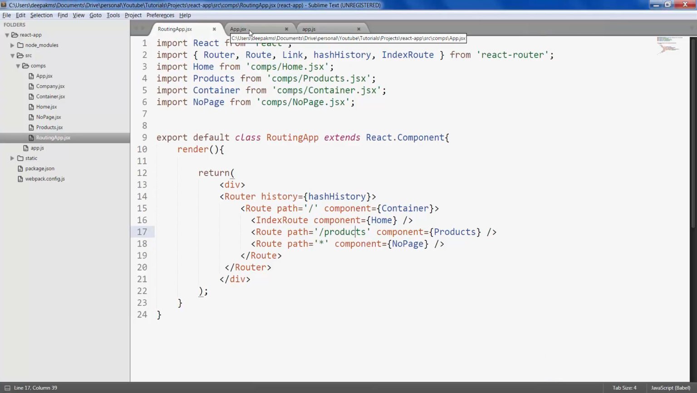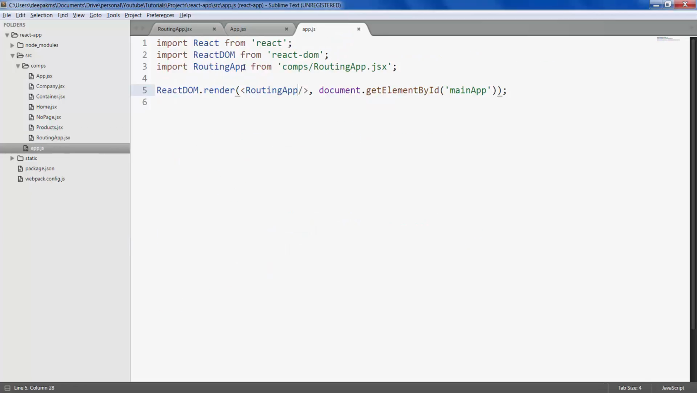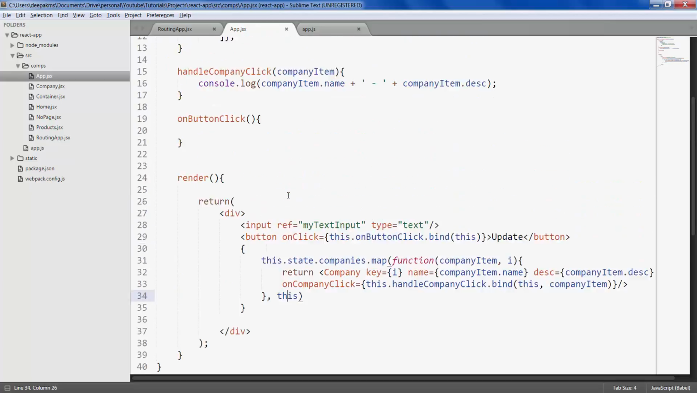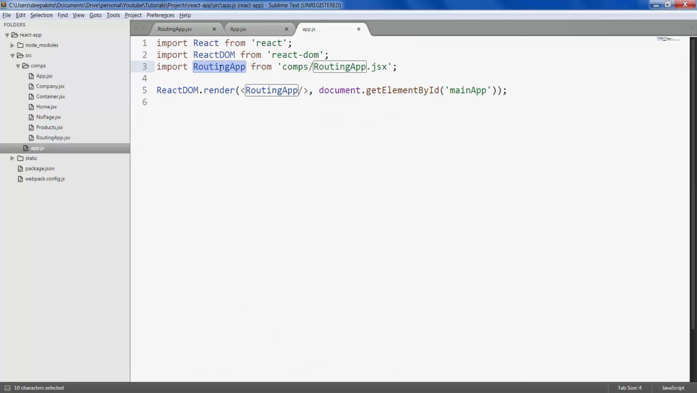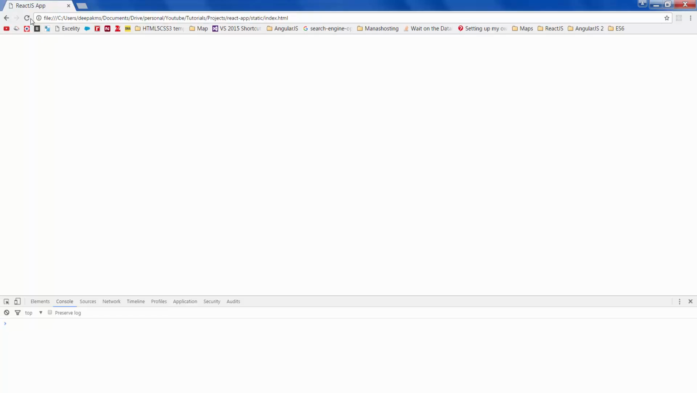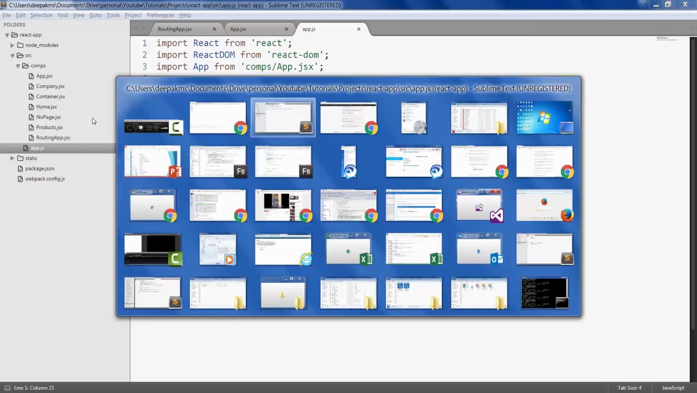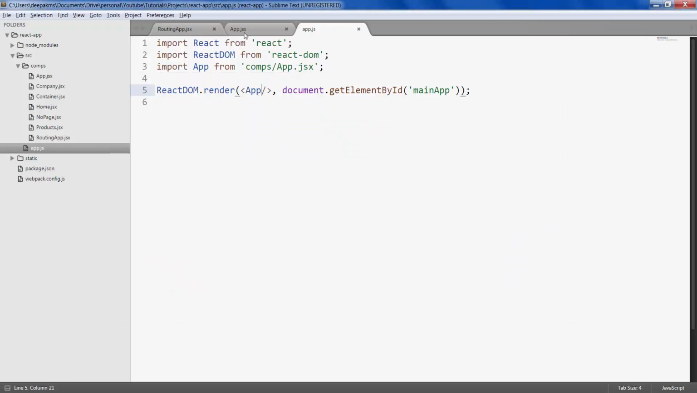Now let's go back to our app.js and let's work on our older app where we had displayed two company names, which is app.js. So go to app.js, replace routing app with app. Right, save it, make sure it displays the two companies. Okay, now let's go to the app.